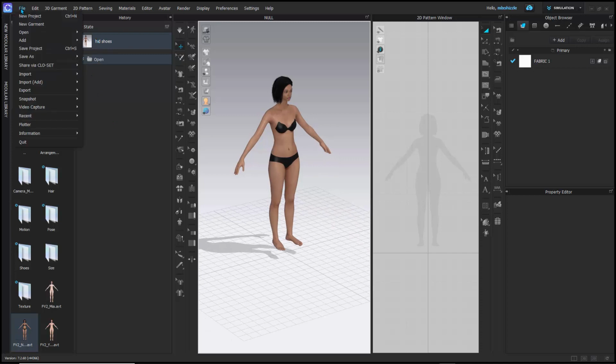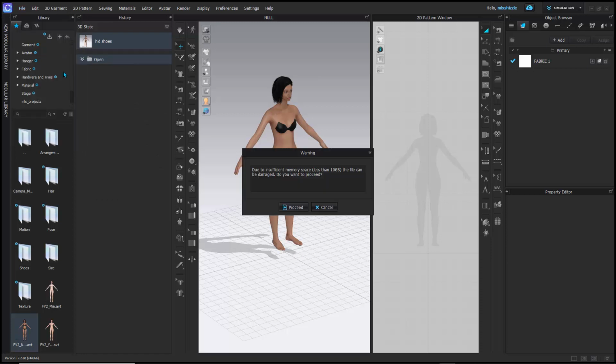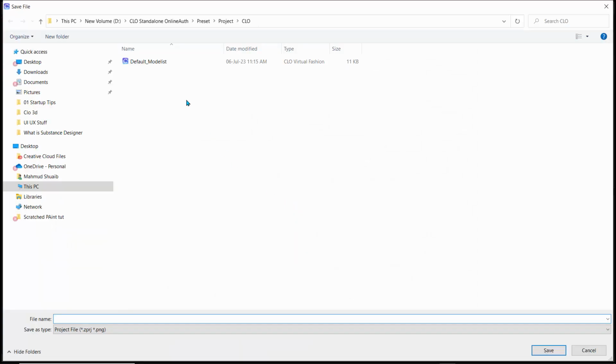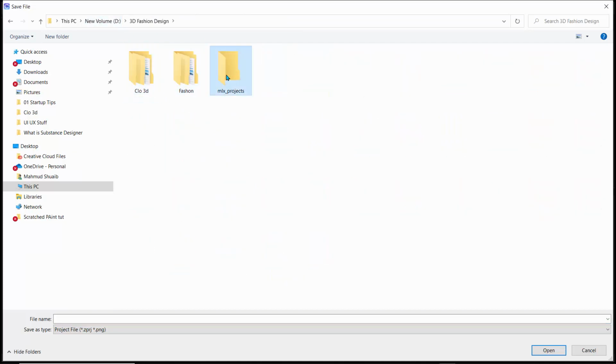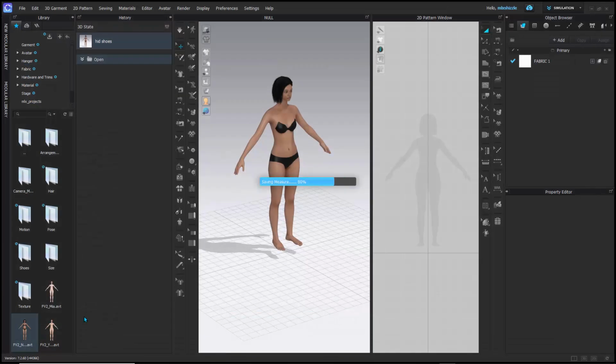And also, the first thing we need to do is make sure that we save our project and make sure you don't lose anything. So I'm just going to click on save project and click on proceed, and I'll go to my own project folder. So I'm going to go to my new volume, 3D fashion, MLX projects, and we're just going to say Naomi underscore test and hit the enter button just so that we have saved our project and we don't lose any changes we have. And you can also create your incremental saves.